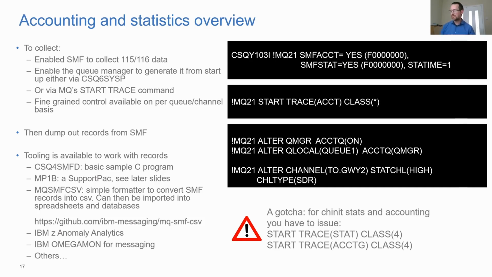Once you've got this data and it's being dumped out to SMF, you then need to take that data from SMF, which is done by running a set of commands, and that data will be dumped to a data set, or there are other mechanisms to consume it as well. Then you run it through something that actually does something with the data. We provide a set of utilities for that as samples. We've got CSQ4SMFD, which is a sample C program that takes this data and formats it out. But it is very basic, so you see the data, but then you have to understand what it means.